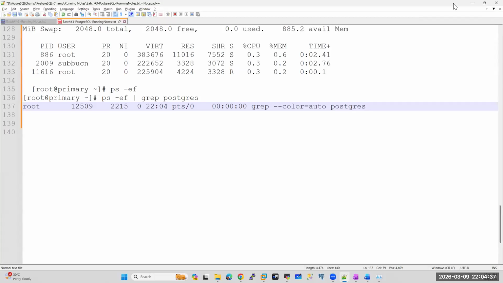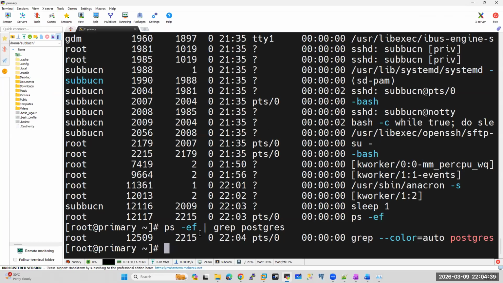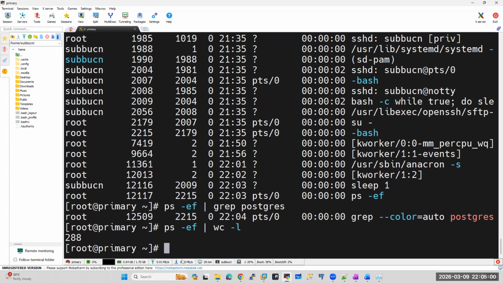So if I wanted to get the specific process, then you can use the pipe symbol and use grep and pass the process name. If you remember, you can pass it. For example, how many processes are currently running? If I wanted to see the count, same thing, you can run it and you can add wc -l. Okay. So a total of 288 processes are currently running in my system.